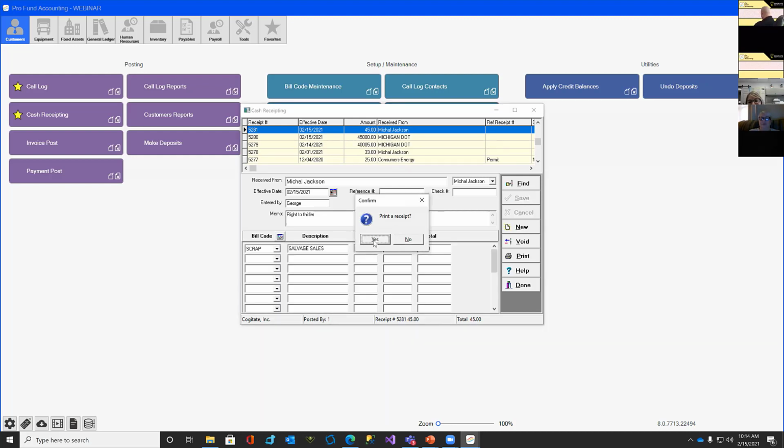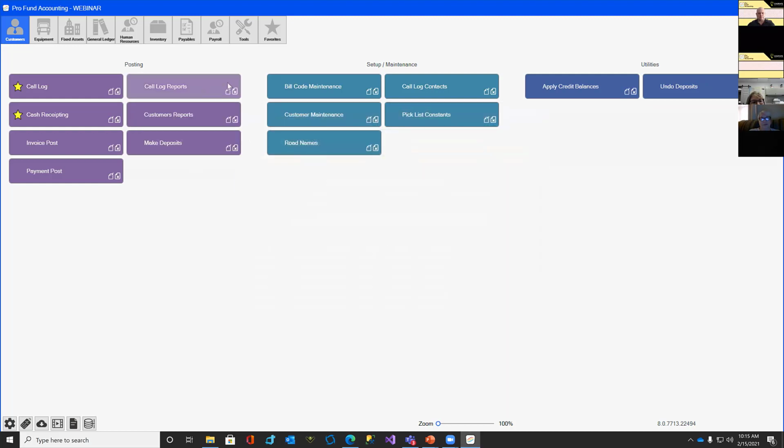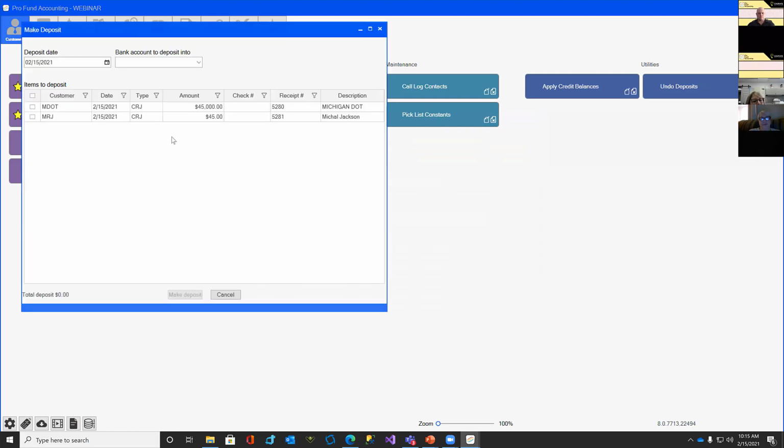So I have basically two receipted cash items that got deposited into the undeposited funds. If I say done, we can come into make deposits, and we see both of those two cash receipts that came in. I can combine them together and make the deposit. The deposit is going to be $45,045.